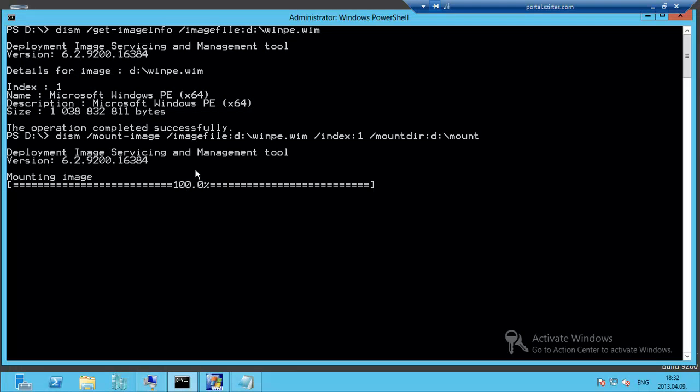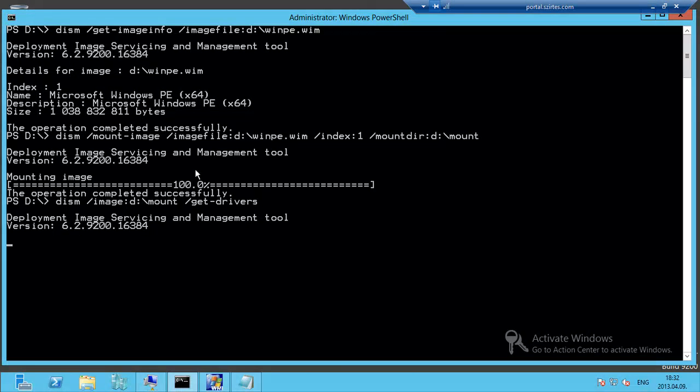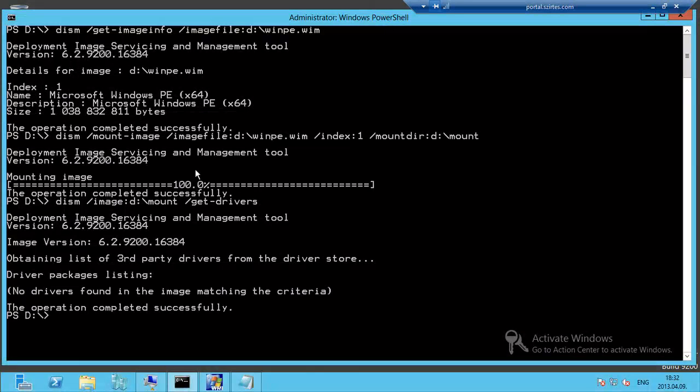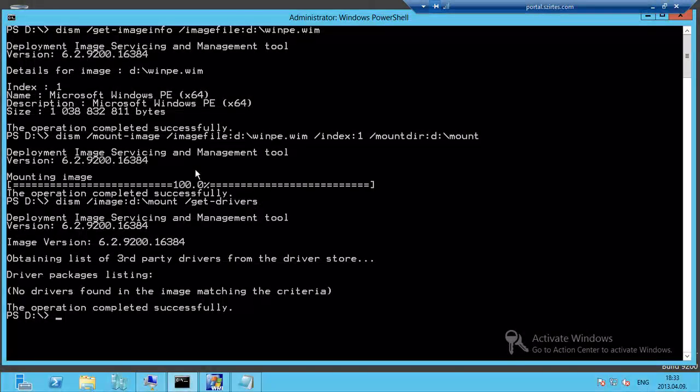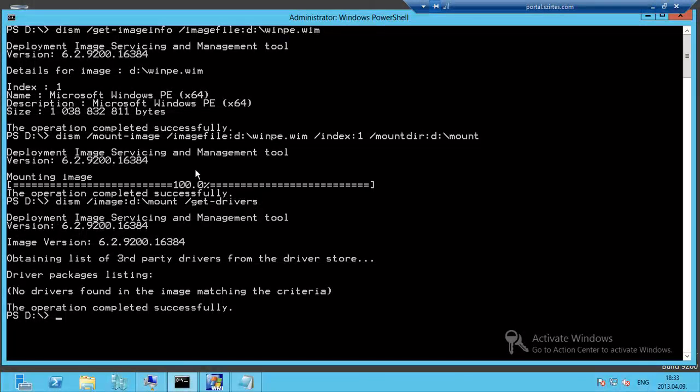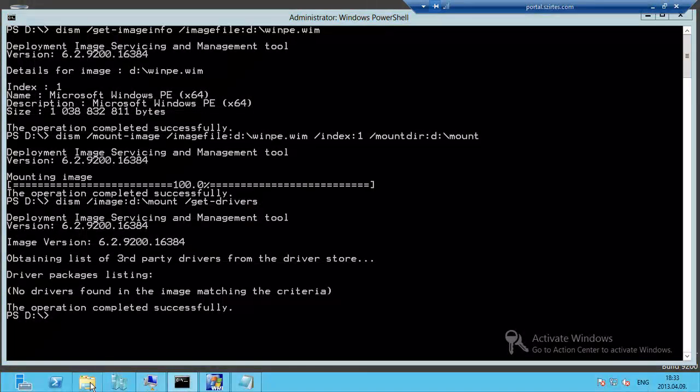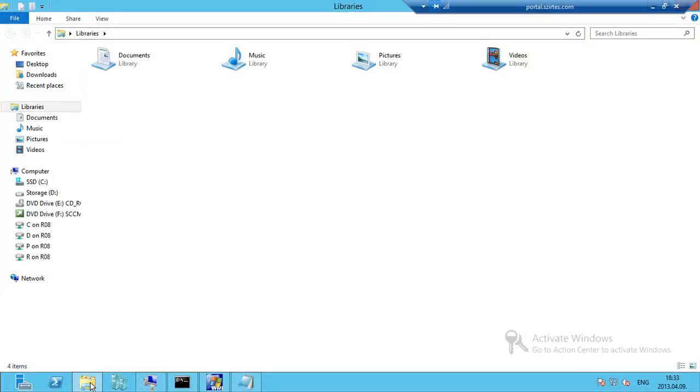It was quite quick. And after that, I would like to get information about the drivers. As you can see, there are no third-party drivers installed in the WinPE environment. And we can check what kind of drivers and what kind of version of the drivers has been installed.